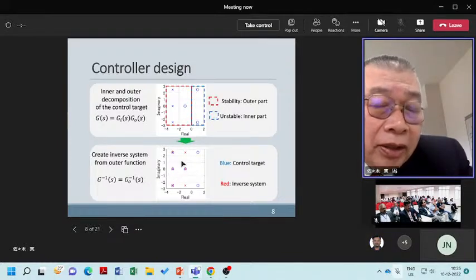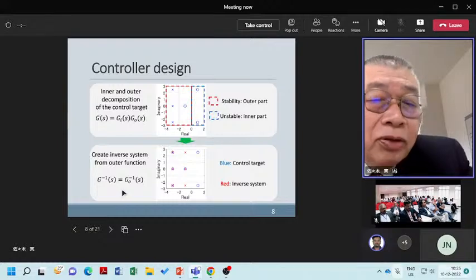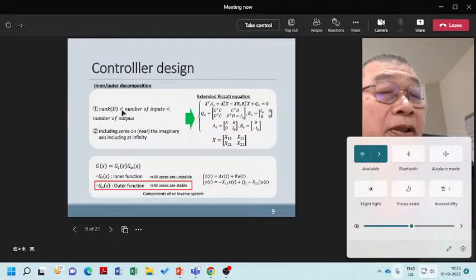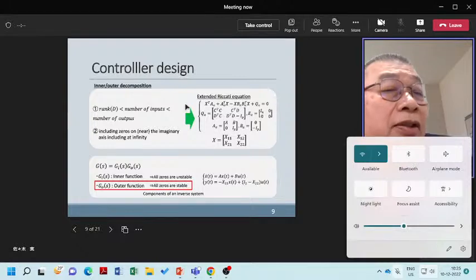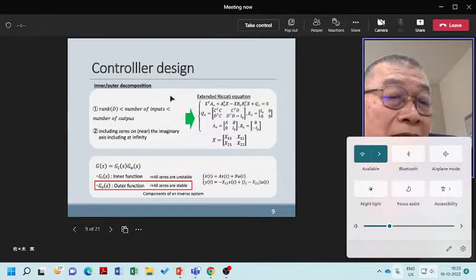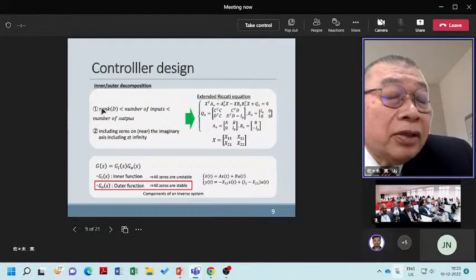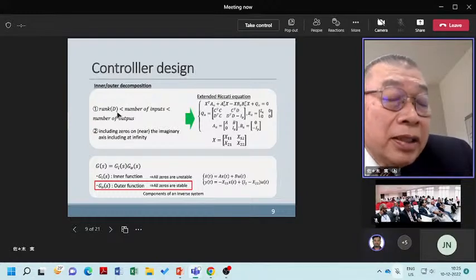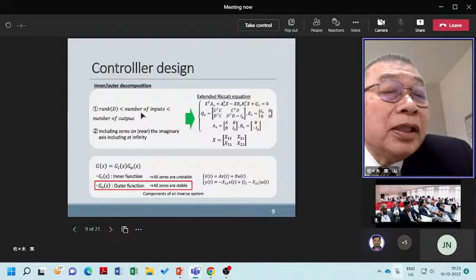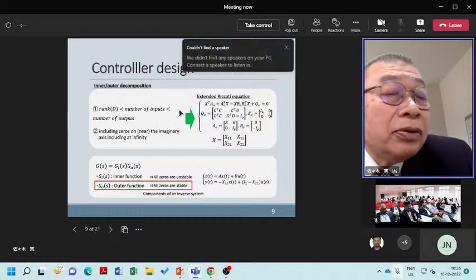Zero cancellation, and eliminate the effect of the unstable zeros. So this is a control with zero cancellation.